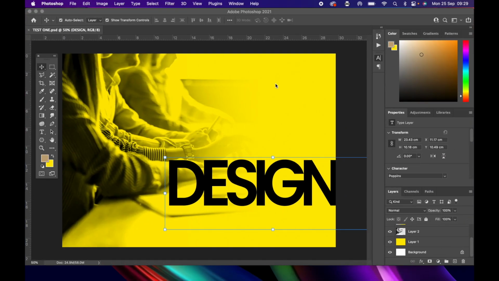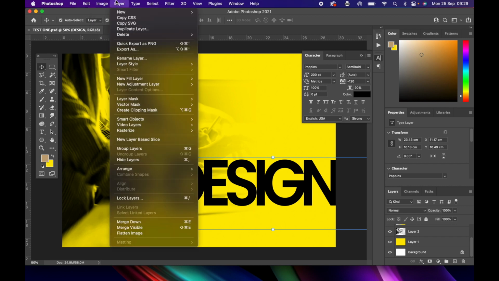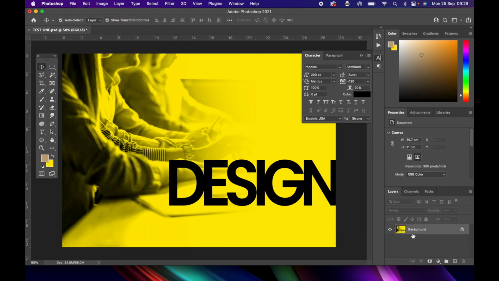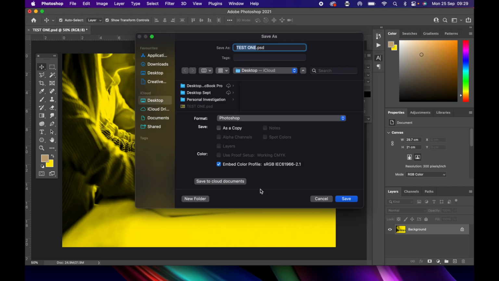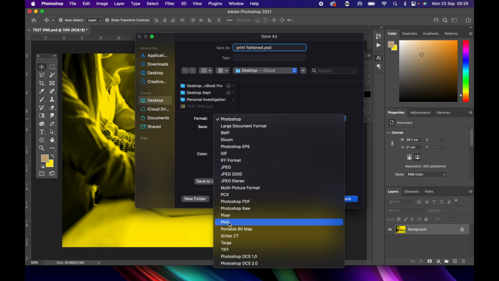So let's see what happens when we flatten this. Go to Layer and flatten the image, so that compresses all these layers together. Now obviously once you have done this, you're not able to go back and separate the layers. So if it was me, I'd always keep a PSD version, and when you feel that you've finished and are ready to put it on your website, you flatten the image, but do a Save As. So I go to File, Save As. This one I'm just going to call Print Flattened. And in this instance, I'm going to save it as a PNG.